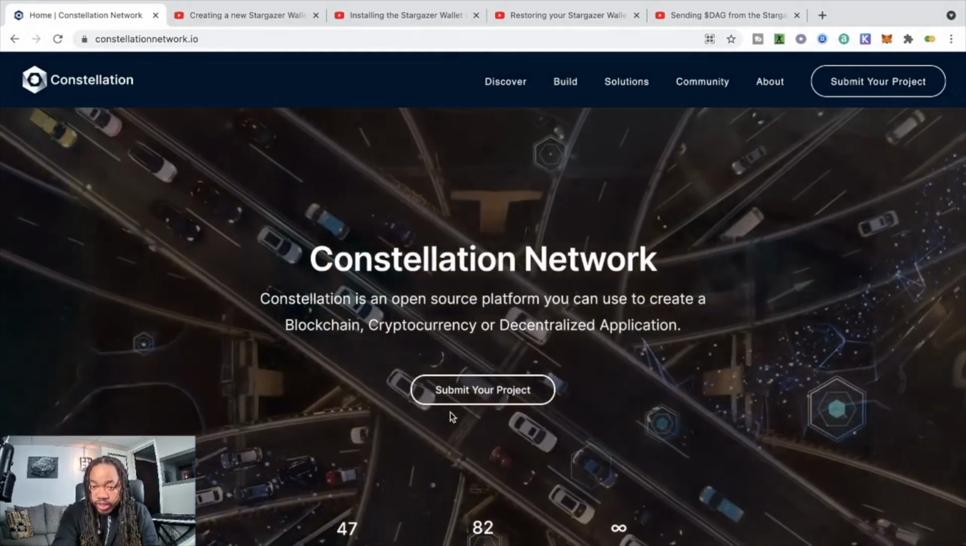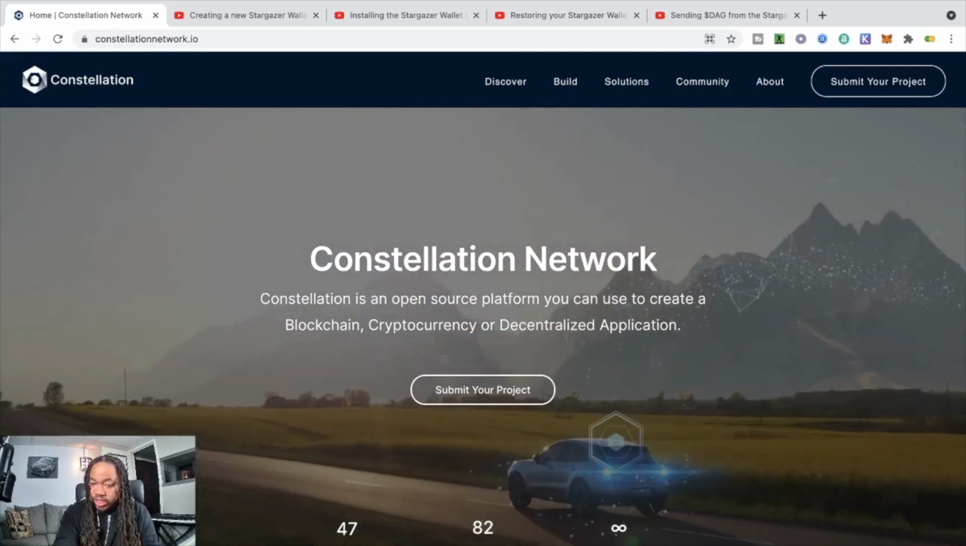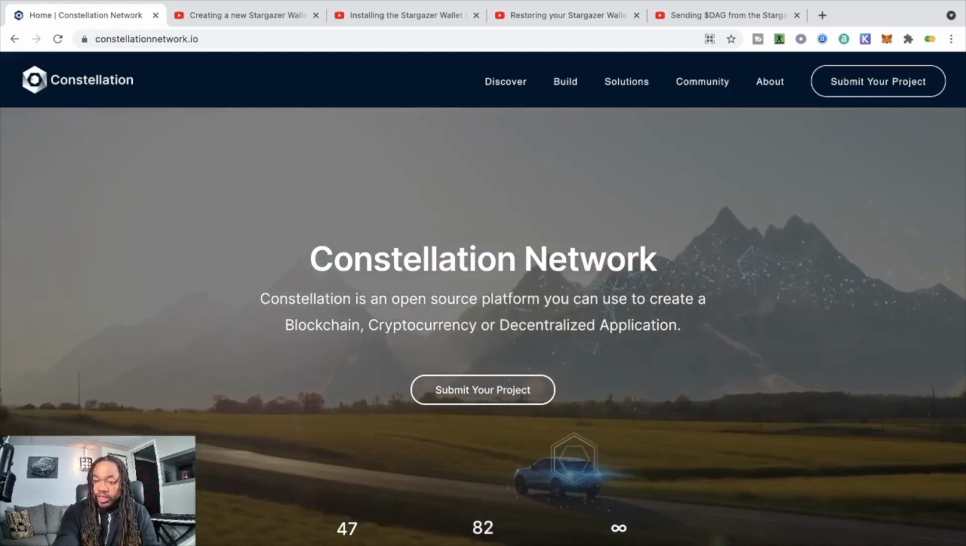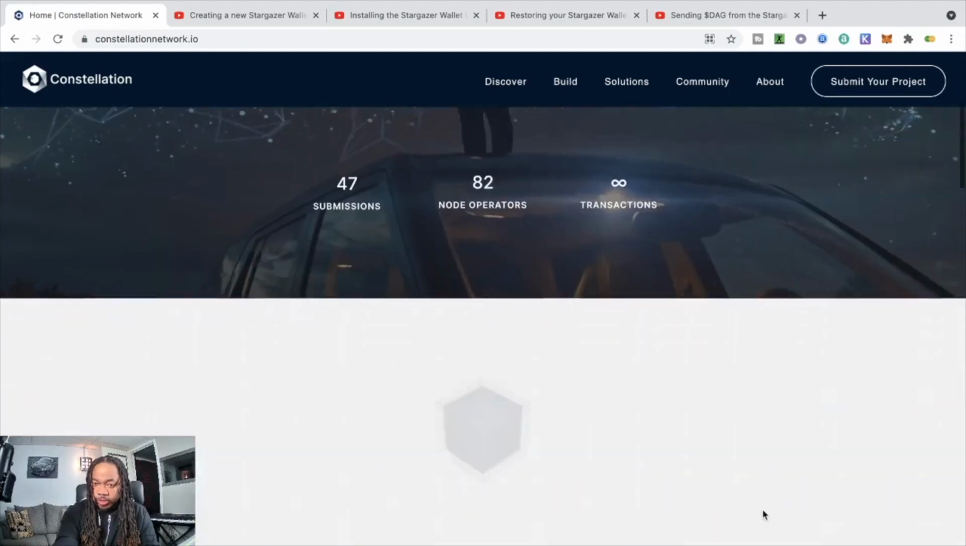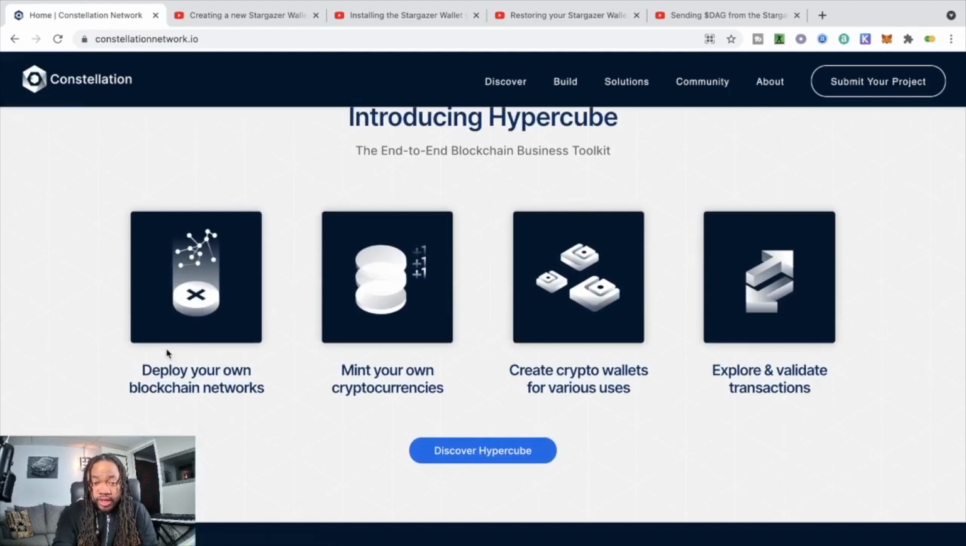So here, you can submit your project. Currently has 47 submissions, 82 node operators, infinite transaction capabilities. So let's see. Introducing the Hypercube, the end-to-end blockchain business toolkit. All right, so here it allows you to deploy your own blockchain network. That's phenomenal. Mint your own cryptocurrencies. That's great. Create crypto wallets for various issues. Awesome. And then lastly, explore and validate transactions.